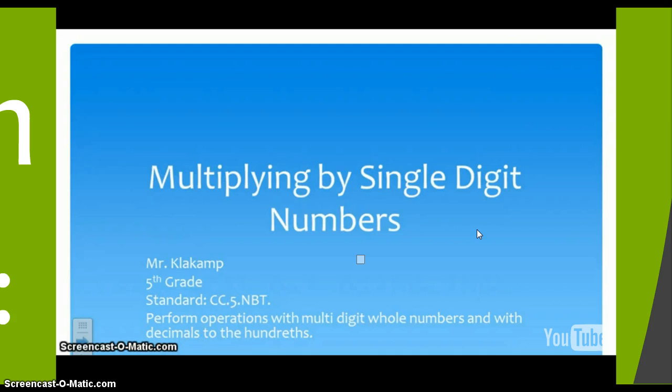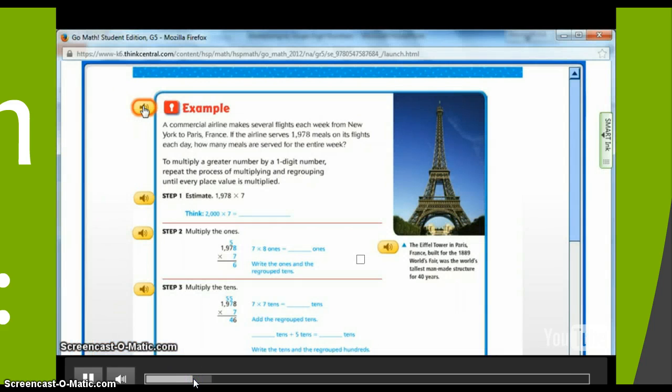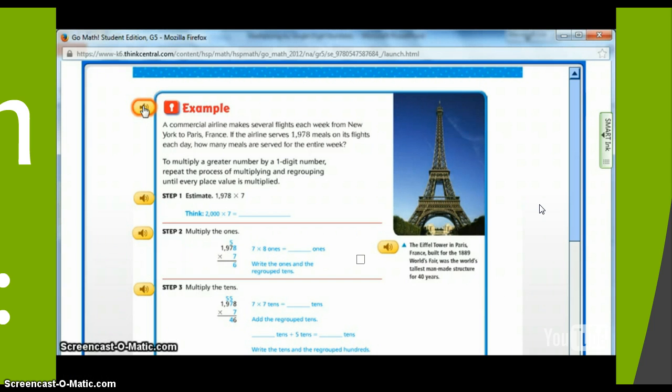Alright class, today we're going to do a review lesson over multiplying by single digit numbers. Now we've done this in the past, but we're struggling still a little bit. So we're going to go back and go over our visual instruction plans that walk us step by step multiplying one of these products. To multiply a greater number by a one-digit number, repeat the process of multiplying and regrouping until every place value is multiplied.